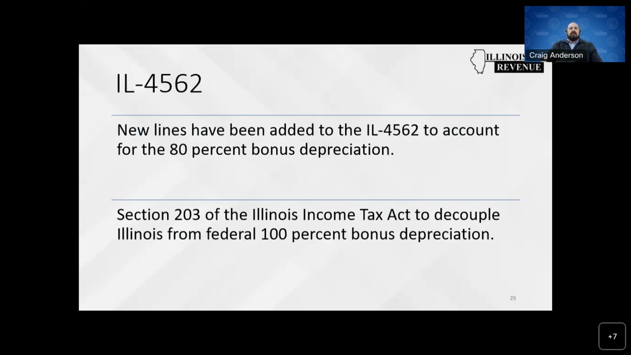So the 4562. The purpose of the 4562 is to reverse the effects of 30, 40, 50, 60, or 100% bonus depreciation that's allowed by the Internal Revenue Code, Section 168. It's because I don't know who's on this webinar.